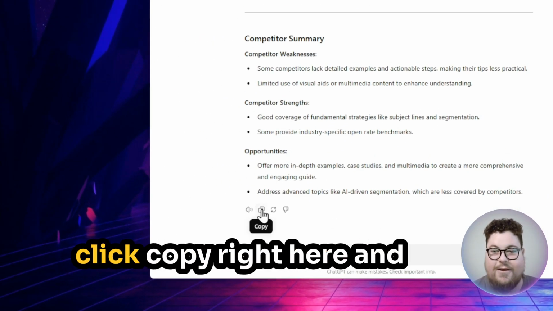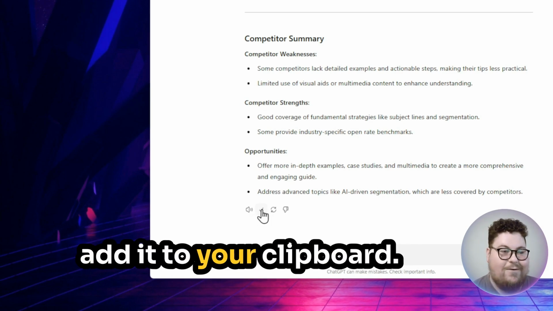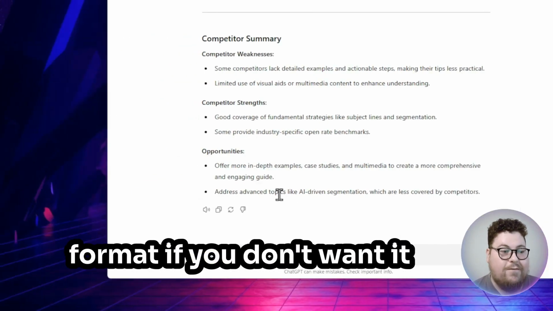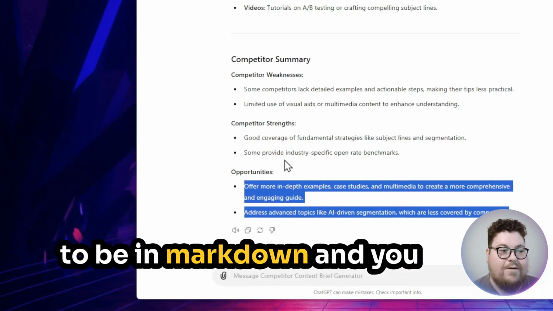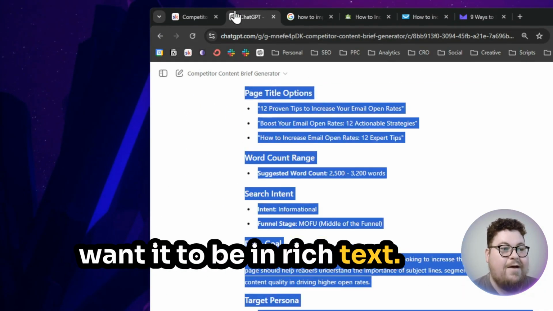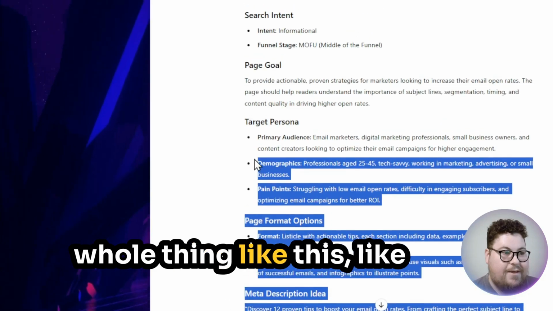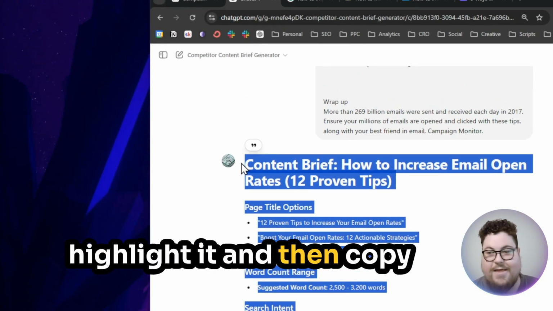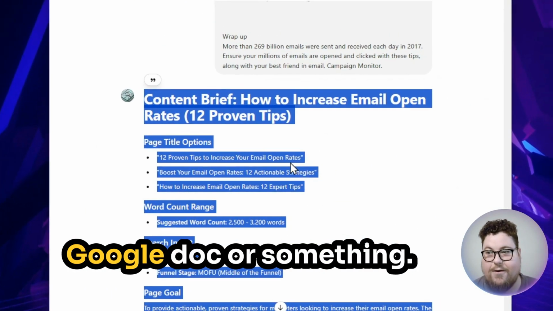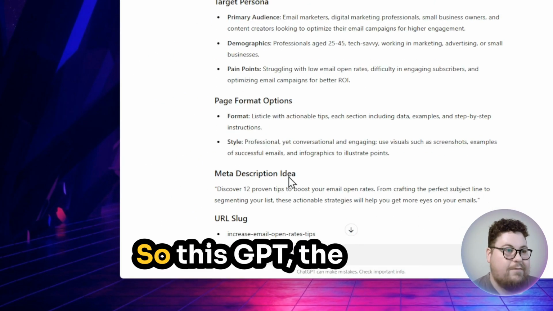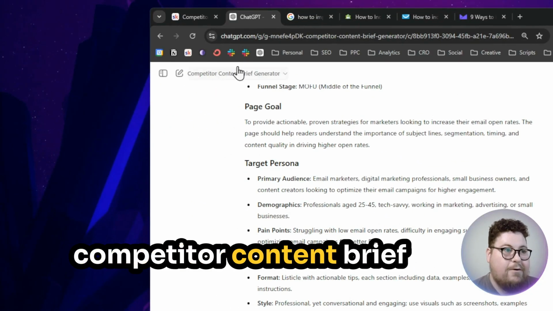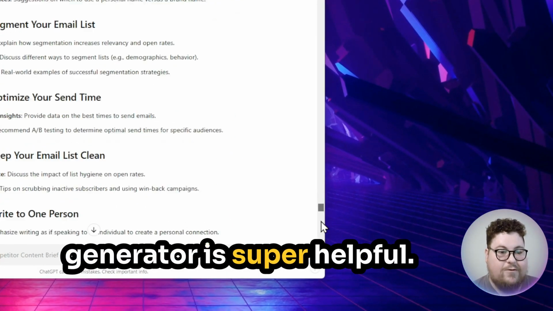And then you can just click copy right here and add it to your clipboard. It will be in Markdown format. If you don't want it to be in Markdown and you want it to be in rich text, you just got to copy the whole thing like this, like highlight it, and then copy and paste it into like a Google Doc or something. So this GPT, the Competitor Content Brief Generator, is super helpful.